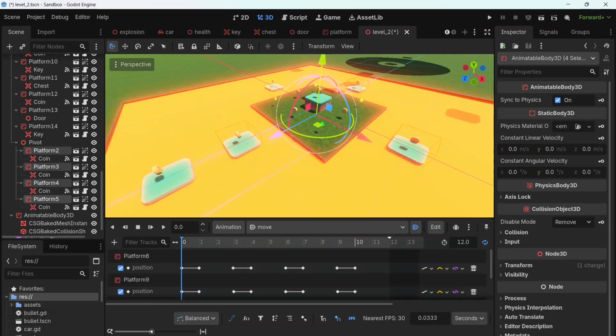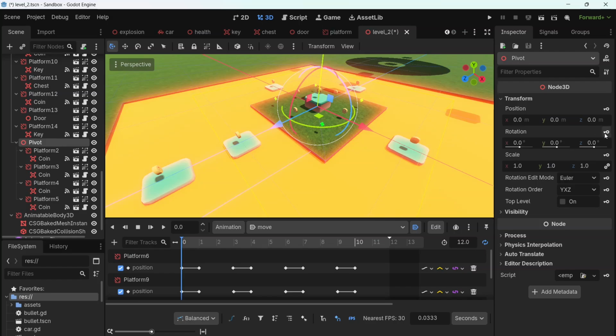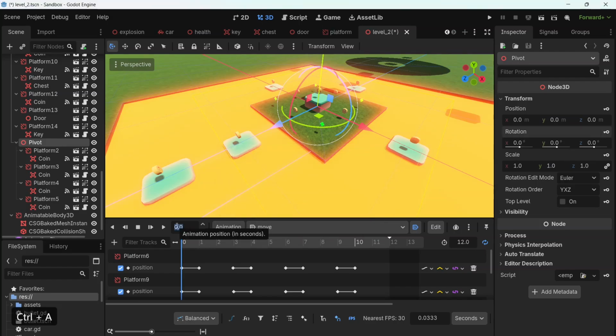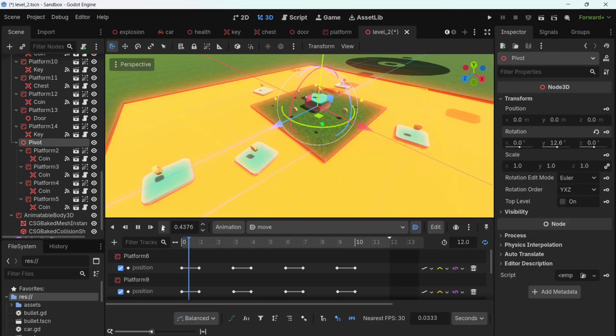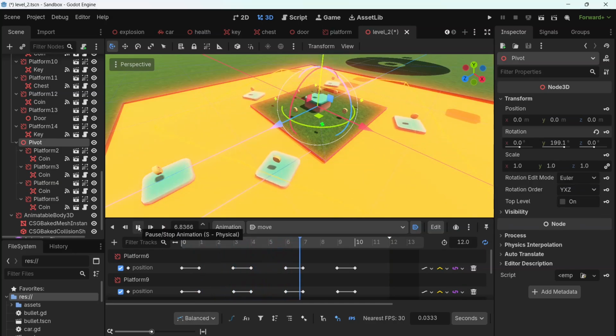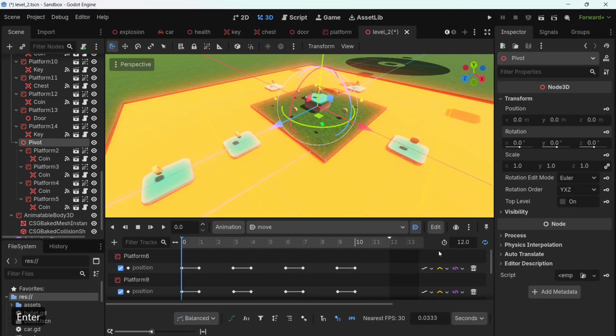So let's click on the animation player, go to my pivot point, and at 0, I'm going to lock in a rotation of 0, 0, 0. Then after 12 seconds, I'm going to lock in a rotation of 360 degrees. Lock that in. Let's watch those platforms go around. Now it looks like that's a bit too fast for me to jump on. So I think what I'm going to do instead is make this animation now take 24 seconds.